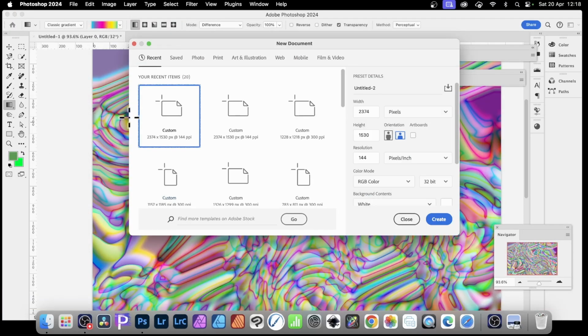First thing to do is actually create a document. So let's just go and create a document. File and new. And now I'm just going to go with custom of 2374 by 1530 and also 32-bit. That's the key thing, 32-bit. You can set it here. So you've got 8-bit. I'm just going to go with 32-bit and then click create.